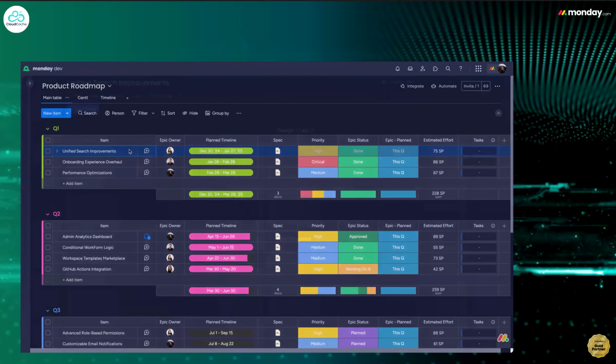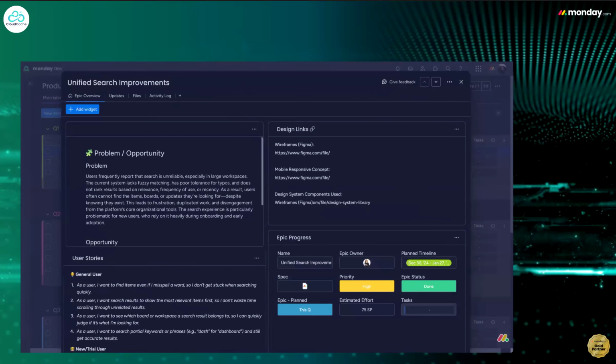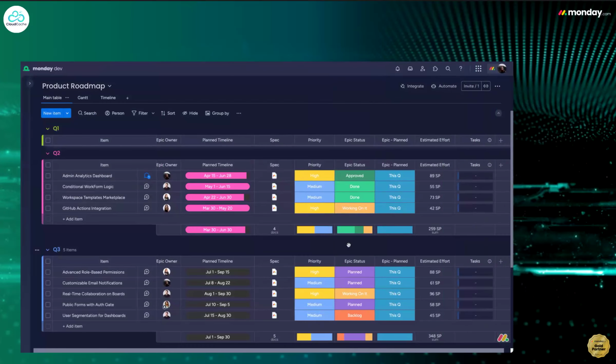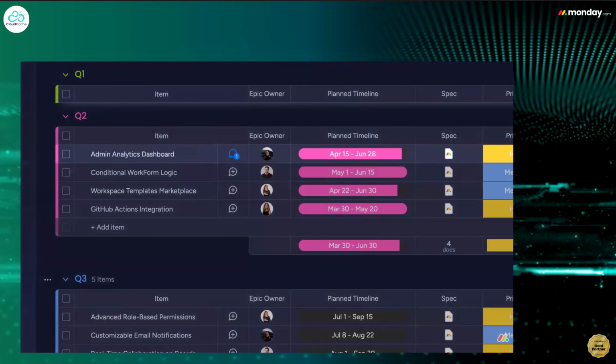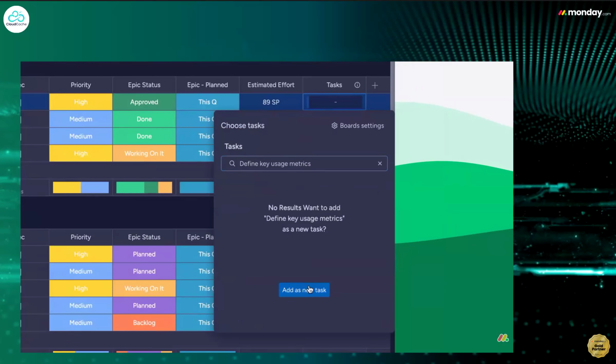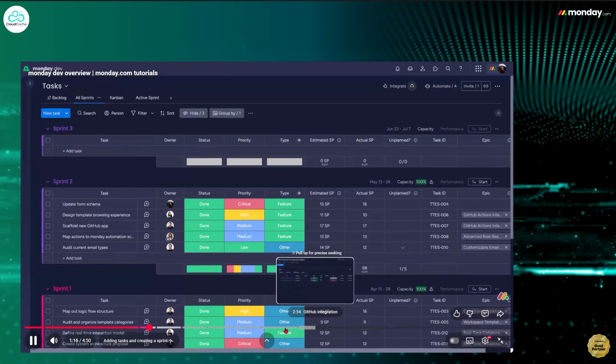Click into a feature to view details like specs, design links, and user stories, keeping everyone aligned without chasing updates. Let's say we're moving forward with building an admin analytics dashboard. We'll break it down into actionable tasks, all housed on the tasks board. From here, we create a new sprint and add our tasks, assigning owners and story points.